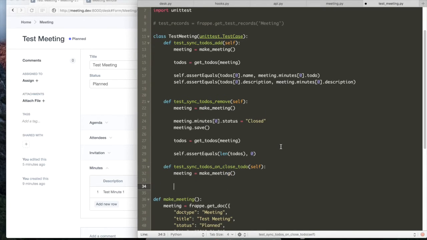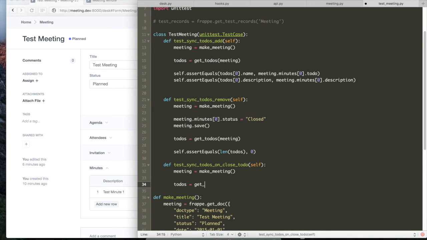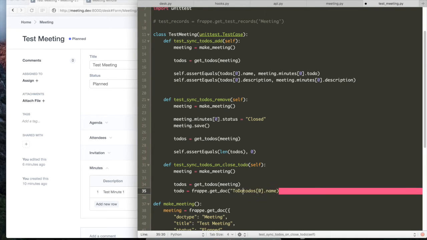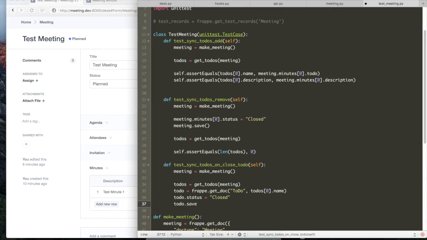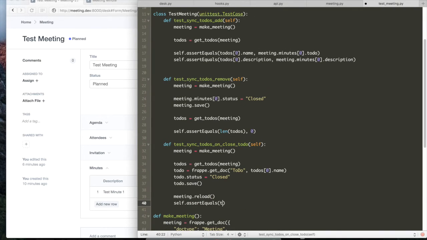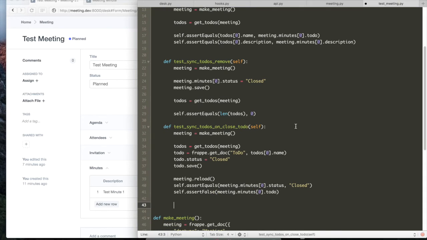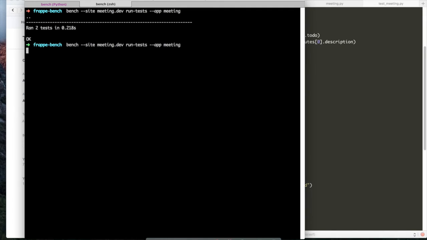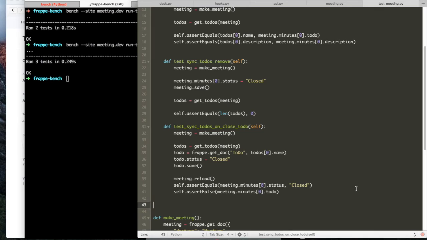So now let us write a test function: when we close a to-do, then it should close the minute. So let's just make the minute, get the to-dos, and then get the document of the to-do, and then set the status close and save it. And then get the to-dos again, or reload the minute, and then we just check whether the status of the minute is set to close. And then the to-do has also been removed. Great, so this worked the first time. We are able to automatically close a minute when we close the to-do.